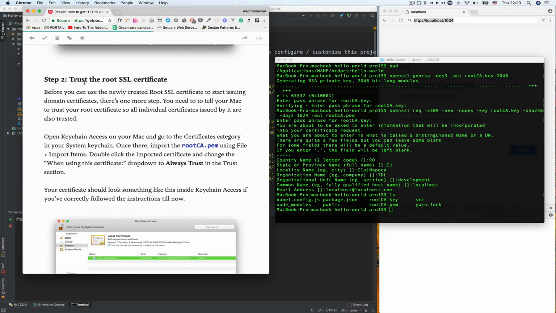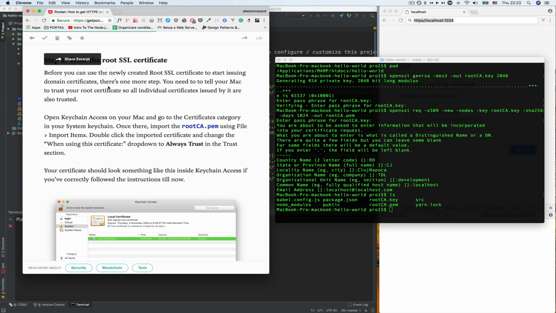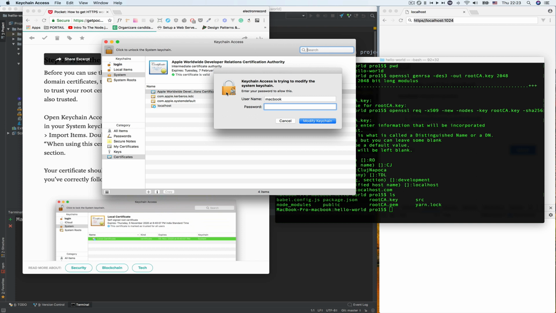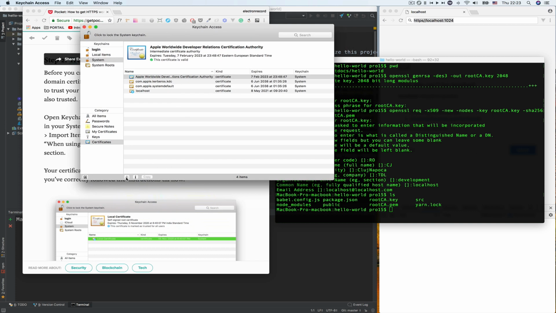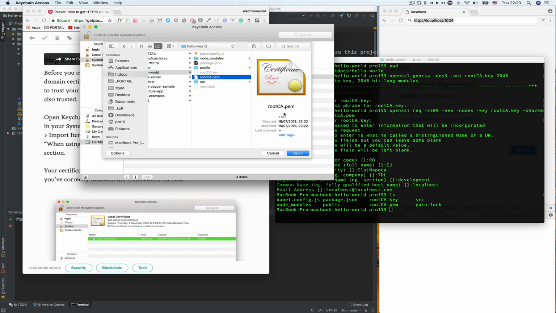Then we have to trust the root SSL certificate. I didn't mention that at the beginning, but this tutorial is for Mac users. I don't have, unfortunately, a Windows box to make also a tutorial for Windows. So I'm using Spotlight to open the Keychain Access application, and what you have to do is unlock the keychain and import that certificate, which you'll find in the folder where you ran the previous commands, and in my case it should be this one.